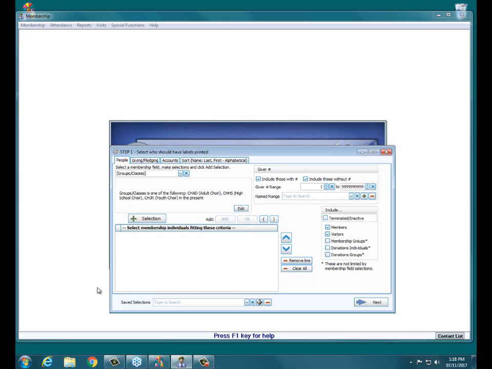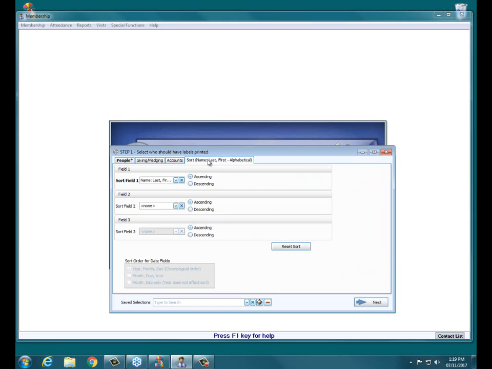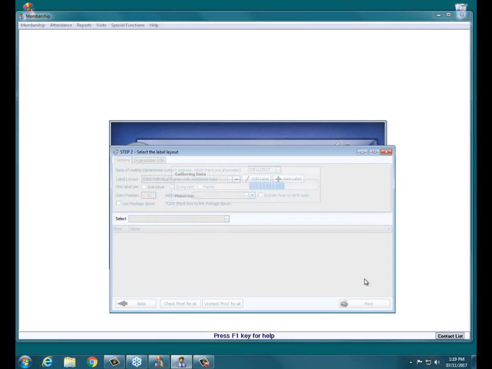Because we entered search criteria, we see it in the upper left, and now we want to click plus selection to add that. And we're not going to do anything with giving or pledging or accounts. On our sort tab, we could choose name, zip, whatever we want. We're going to go ahead and go with name. And we'll click next.